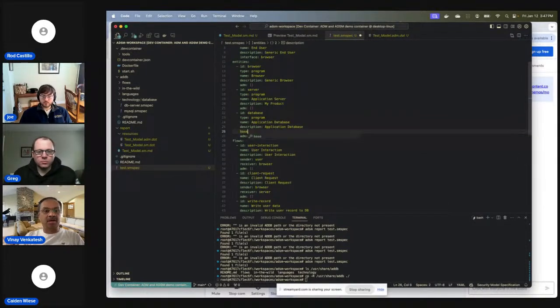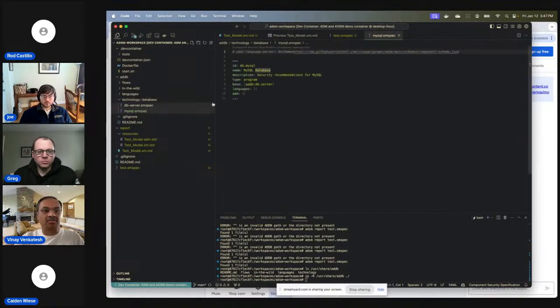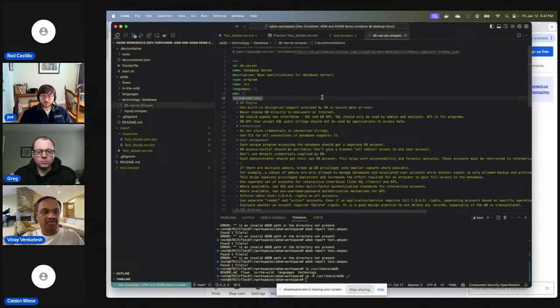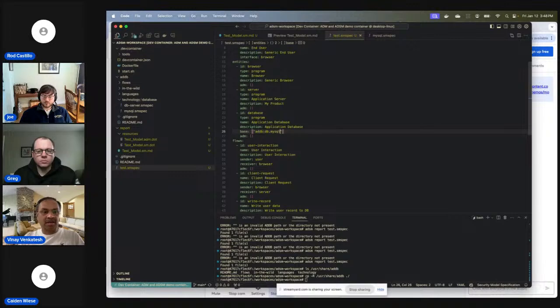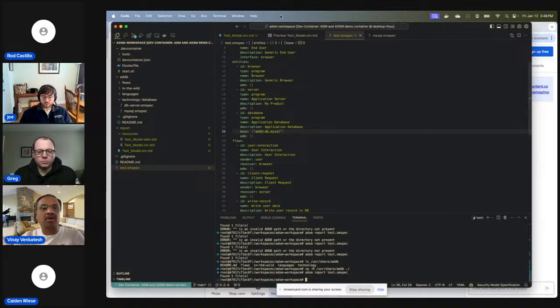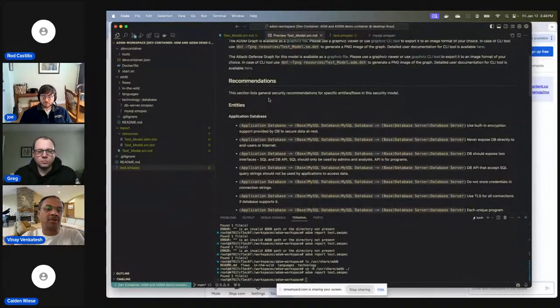So now I can say base is ADDB, and under technology database, I have MySQL, or I can use a generic DB server recommendation. So when I go to MySQL, I have ID as db.mysql. So it does simple string matching, so you can have any structure out here. I can say at version 1.2, for example. I can have another entry here for version of MySQL 1.3. So you can have components that address specific versions of certain technologies. So I would say ADDB and db.mysql. Now when I generate my ADSM report, you see you have a huge list of recommendations just for database.